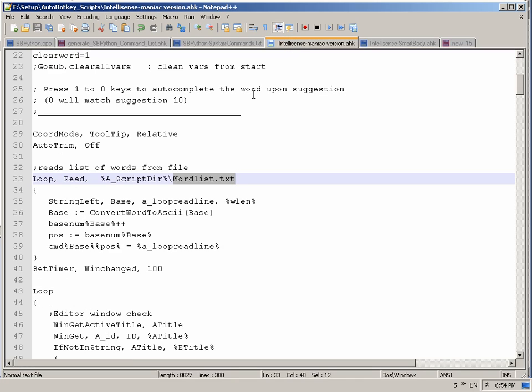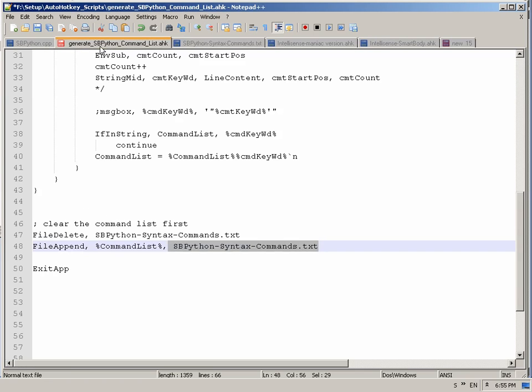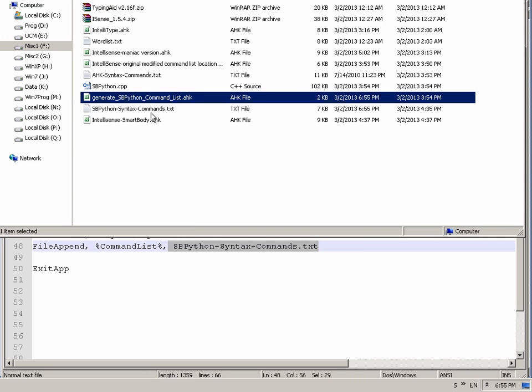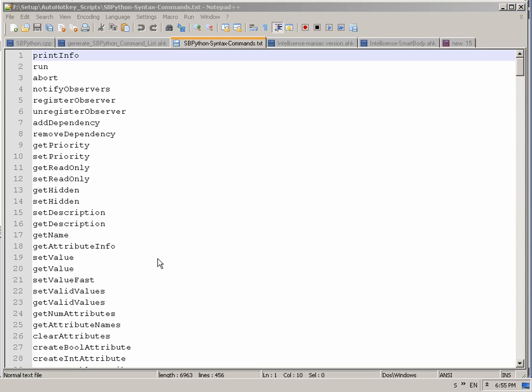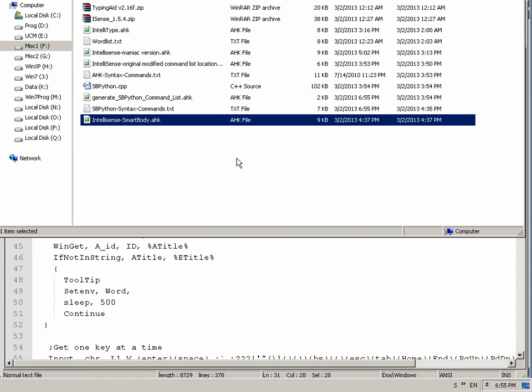Alright, so just a slight modification of the original script. So you scroll down and search for this word list.txt. That's where the script is reading the list of words, and this is my version, just to replace that with the ISP-Python script commands list that we just generated. And by the way, once you're done with this file, just double click it, run it, and then you should see this command list pop up. So alright, and I can already double click it, run it.